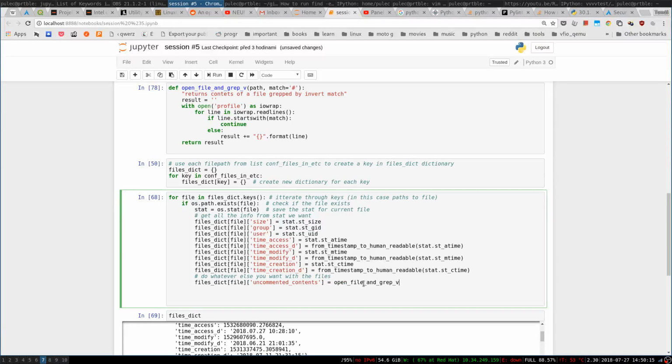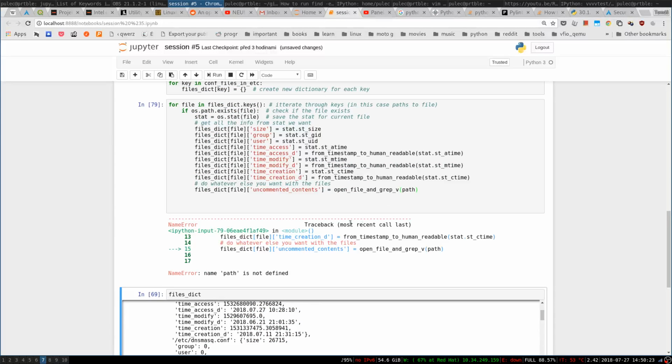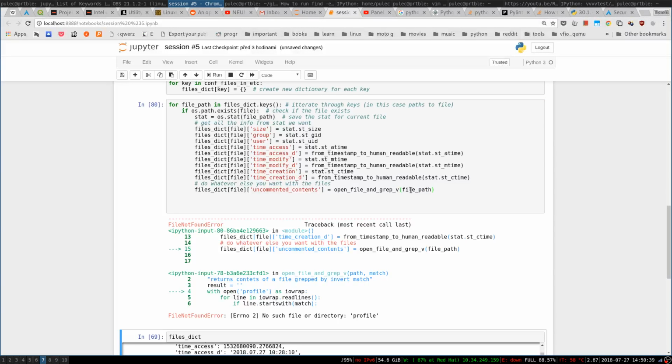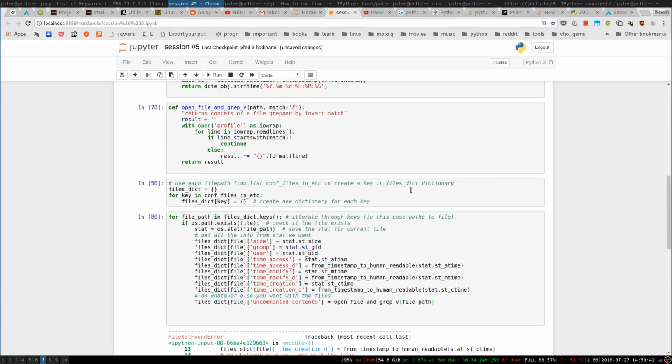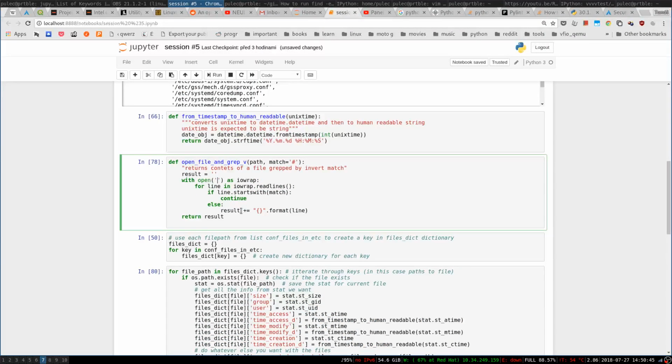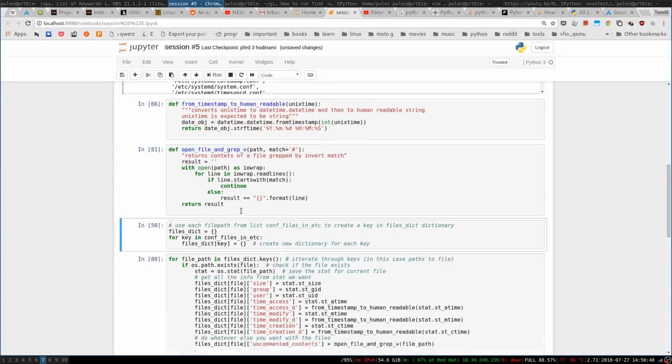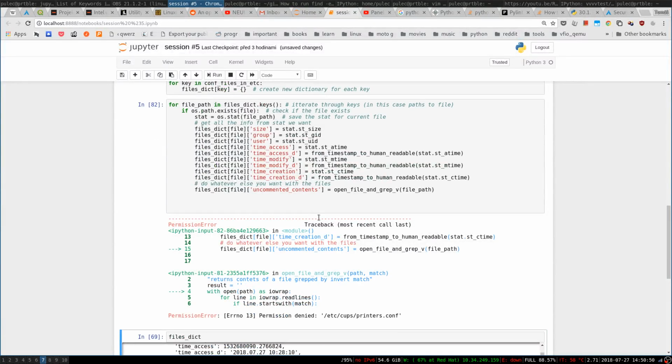Open file and grep -v, and that's path. Yeah, we accept the path, and match is default. So path is not defined. Path is actually the file. Yeah, so I will just do this, so it's more clear. No such file or directory profile. Because I have it saved here. Sorry, that's a very big issue. Path. Oh, permission denied. Nice.